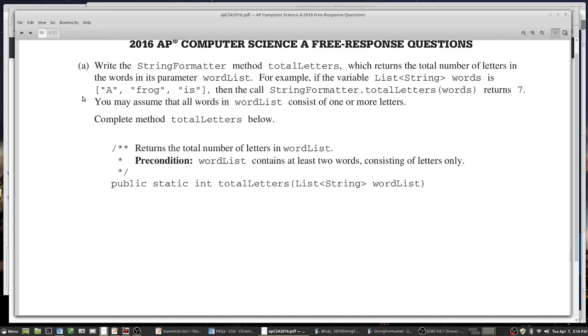Okay, please go ahead and read through the question on your own and make sure you understand it, and let's get straight to the coding. First, we're going to work on part A. We're given a list of words, and all they want you to do is go through that array list and return how many letters there are in total in all those words. That's pretty straightforward, so let's go ahead and do that.